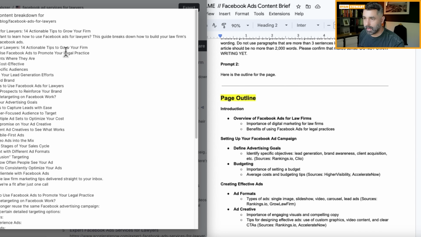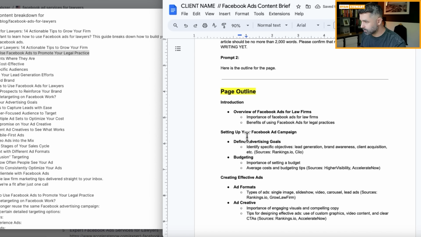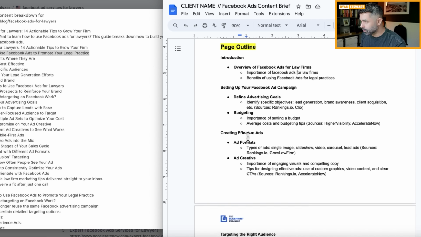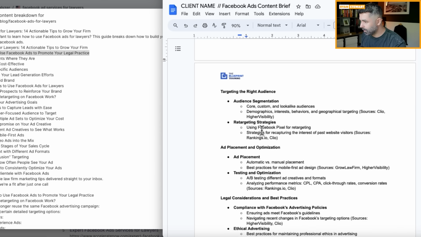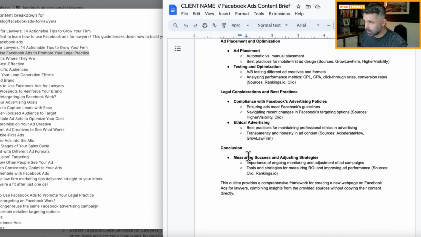So the first thing they have here is going to be reasons why to use. Again, this is the first one here. Our outline came up with this overview of Facebook ads for law firms, the importance, digital marketing for law firms. And I would call this not digital marketing, but Facebook ads for law firms, and the benefit of using ads for legal practices, setting up your Facebook ad campaign, define advertising goal, budgeting, creating effective ads, going through the ad formats. Cool. Okay. Placement, optimization, legal considerations. This is actually pretty solid.